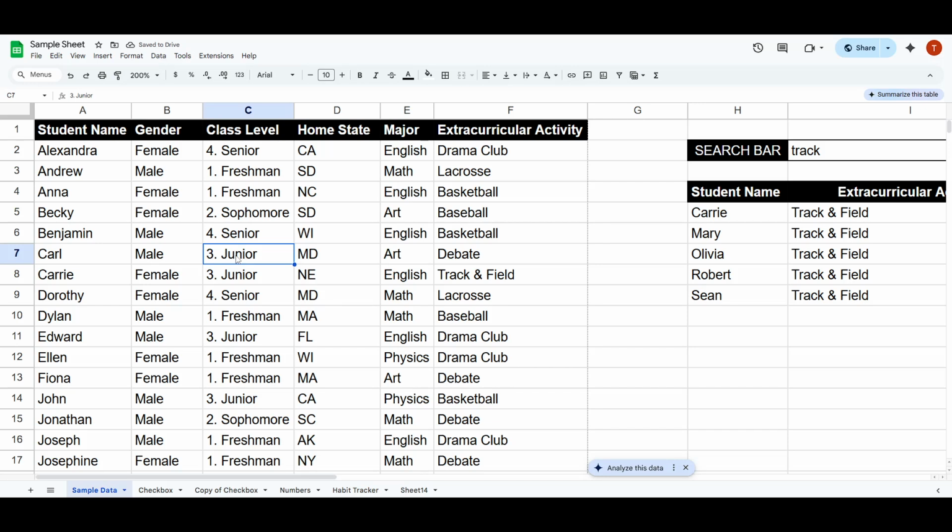So next time you're working in Google Sheets, don't hesitate to take advantage of these features. They really make the data management experience smoother and allow you to present your information in the best light possible.